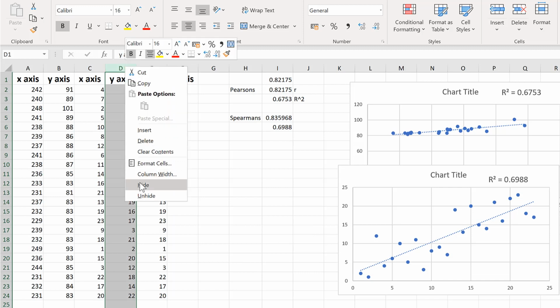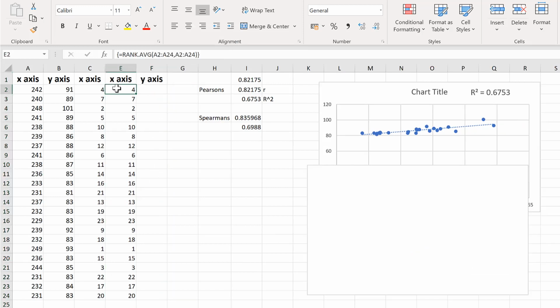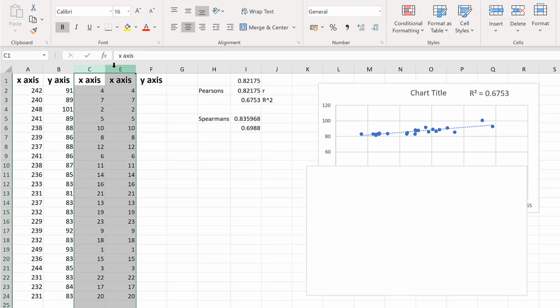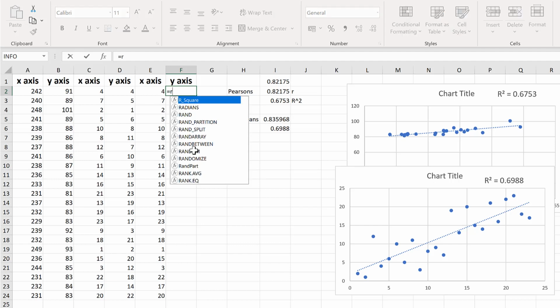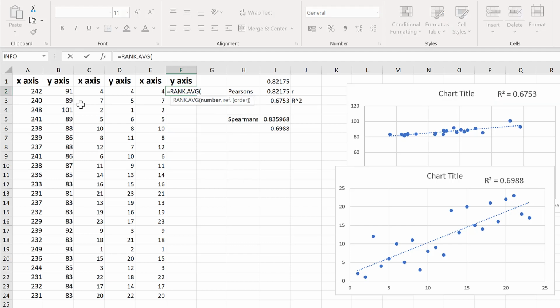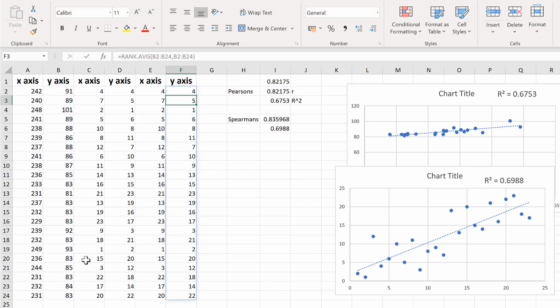Now if I hide this column here, you can see that I get the same numbers as I did before when I was using the rank average formula normally. I'm going to unhide that. Now, as I am using the newer version of Excel, I can actually do this in a different way. I can do equals rank.average, then I can select all of this range, and then select all of this range again and press enter, and it will spill the array to fill the correct number of cells.